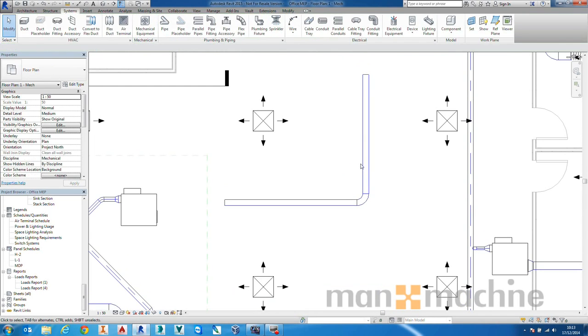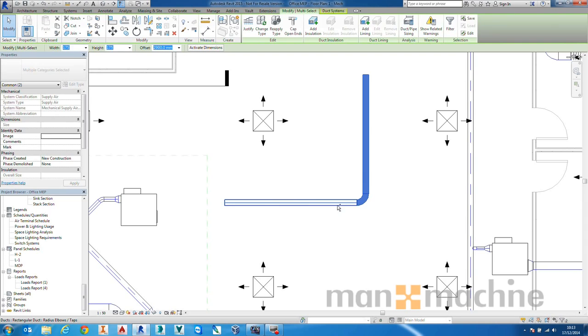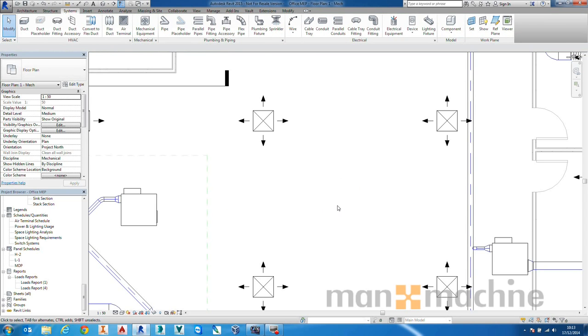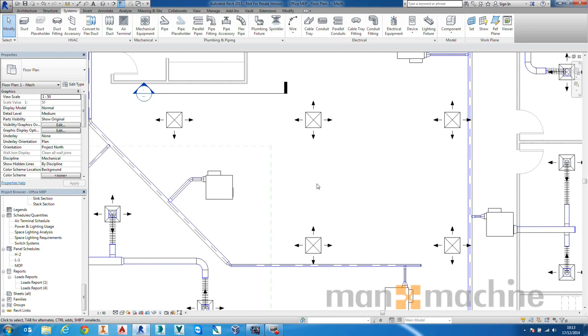So adding our ducting manually is relatively straightforward. However, we also have the ability to get Revit to automatically create routes and duct systems for us. And that's what we're going to do instead, because generally it becomes a little bit easier for the designer because you're doing several things at once.